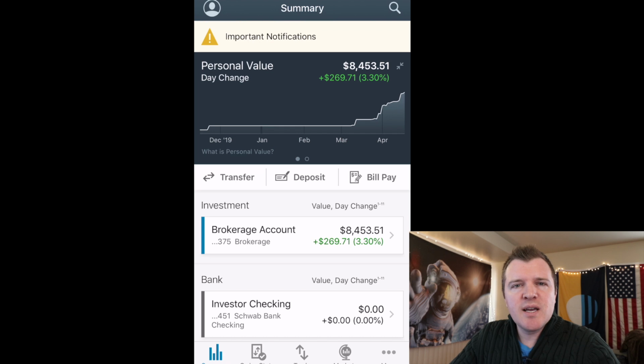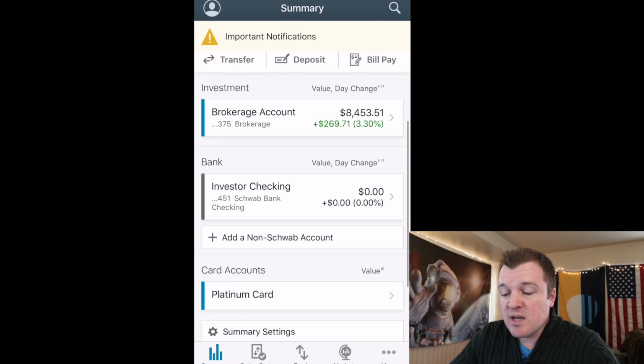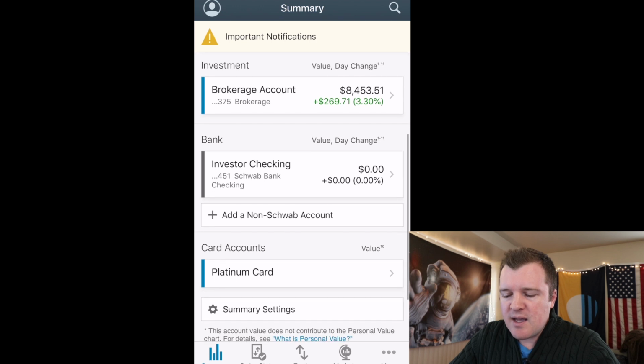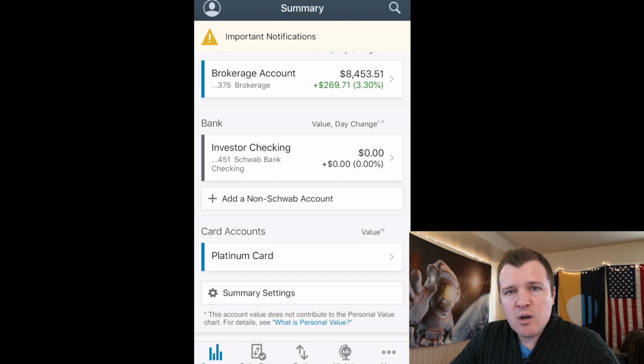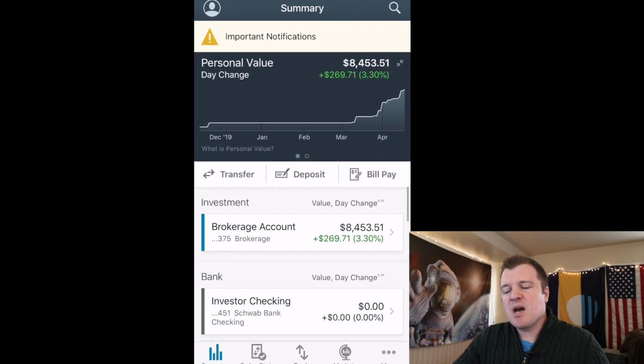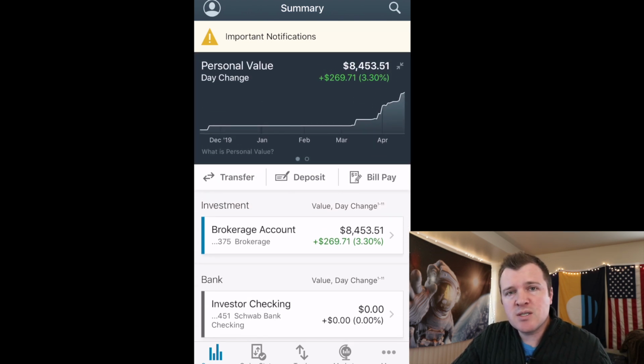First thing you'll notice is that Charles Schwab is a full-service bank, so I actually have several accounts with them. I have an investor checking account, I have my brokerage account, and then I also have the Charles Schwab Platinum Amex card. So if you have any accounts with them, maybe a savings account, an IRA, or whatever, it will all show up within this app. However, we're talking about just the brokerage account or investing options that you can do within the app.